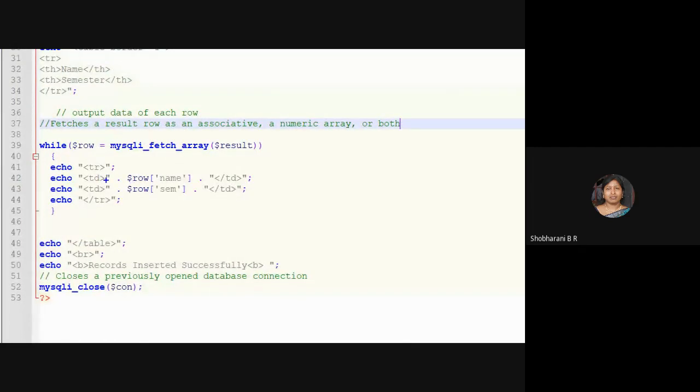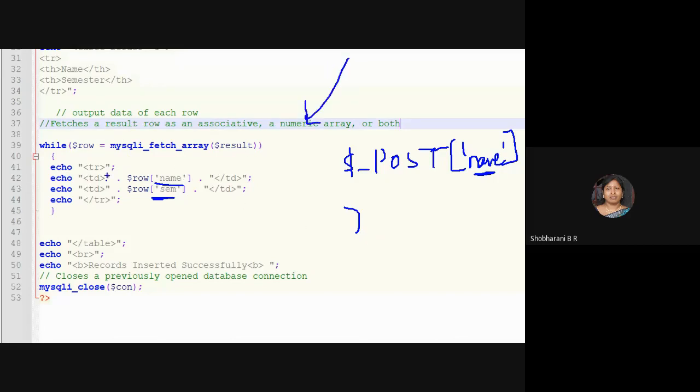What I'm doing in the TD, I'm just using row with the name. Which name? The one you have extracted from the text box using $_POST. The text box name was name, and you have retrieved it using $_POST, and that you have to use it here. Now this is your field name, because select star from is fetching from the database. So you have to use this.